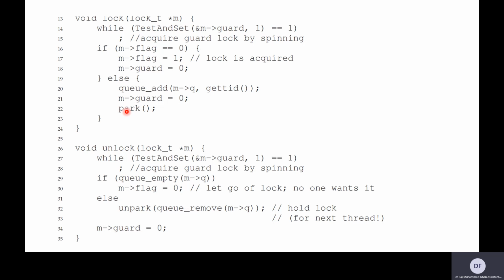Okay? So this thread eventually will also finish the critical section and it will release the lock. Again, it will see if there's nobody in the queue, it will make flag 0. Otherwise, if there are other threads in the queue, it will wake another thread and pass on the lock to that thread. Okay, and that thread will then be woken and it will go into its critical section.